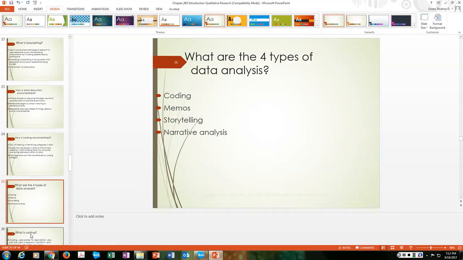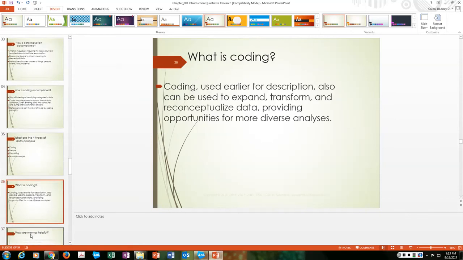What are the four types of data analysis? Coding, memos, storytelling, and narrative analysis. Okay, here's a little bit about coding. Coding, used earlier for description, also can be used to expand, transform, and reconceptualize data, providing opportunities for more diverse analyses.